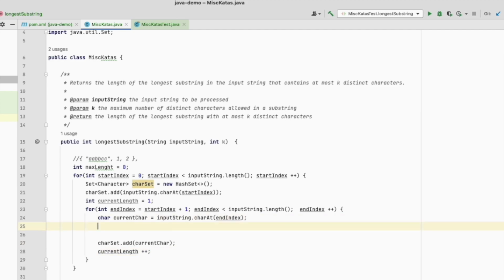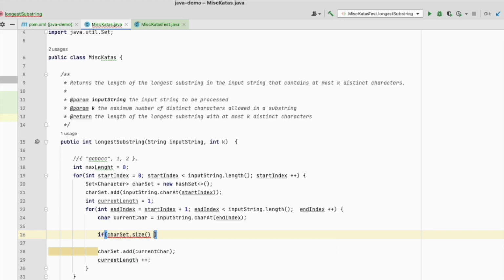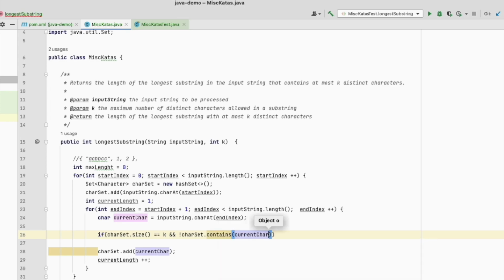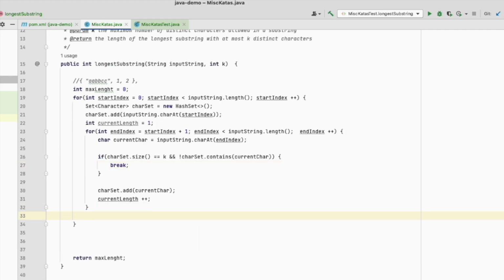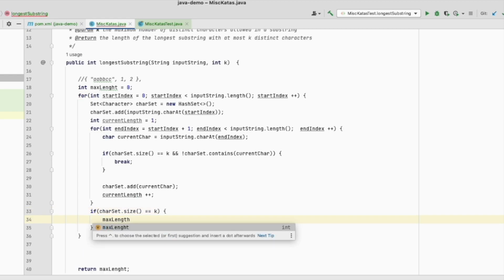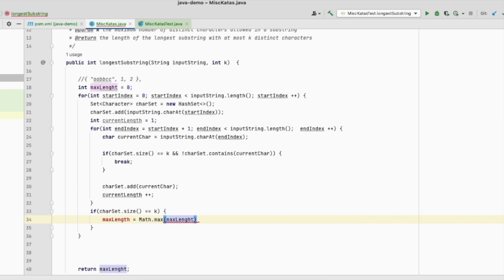However, we need to do a check here. So if, for example, our set has already reached the max size equal to k, and the current character is not in the set, it is a new one, then we need to stop, break the inner loop and go to the next. And when we are done with this loop, we need to do another check. So the size has reached the max length. In this case, we will update the found max length compared to the old value. So we will take the max of the old value and the current value.